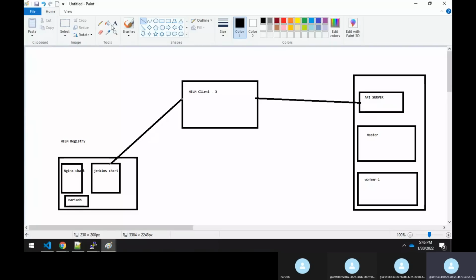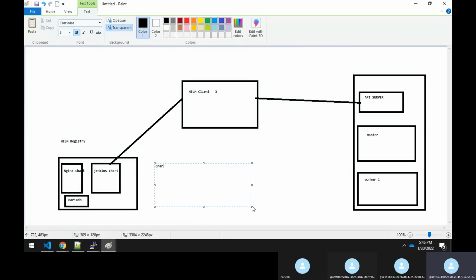See, chart, what is chart basically? I will write it down here. Charts are nothing but the packaging format of Helm. Charts are nothing but collections of YAML files, .yaml files, put into a folder. So you have something like a directory, or you have something like a tar file. Inside the tar file, you have all those YAML files put together inside it, and you create a name, and that we call as something like a chart actually.